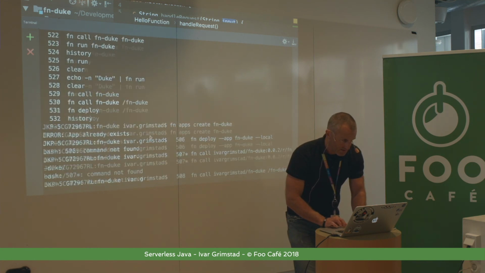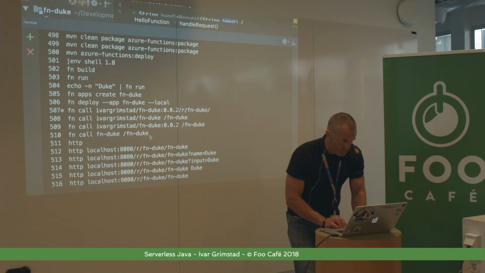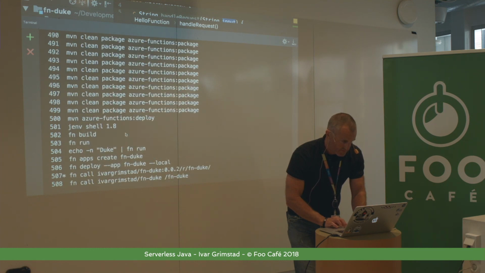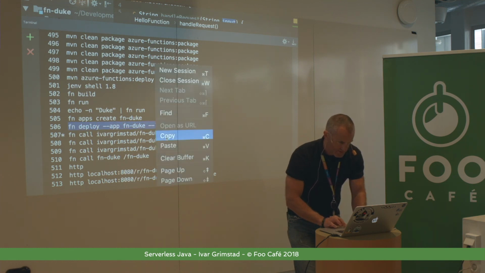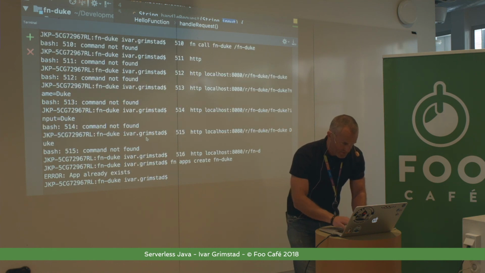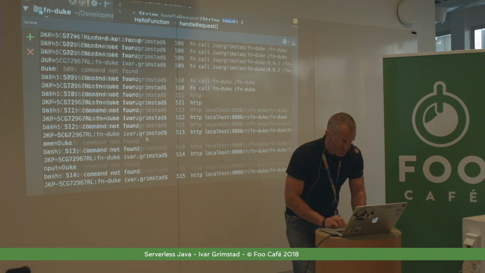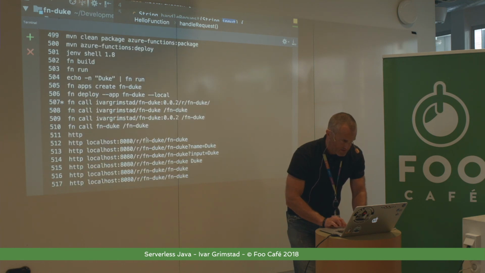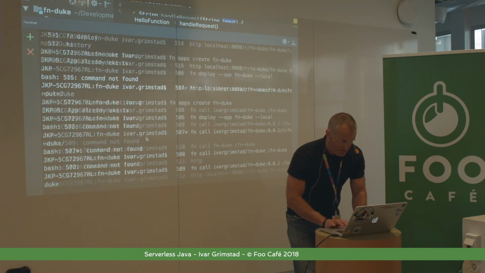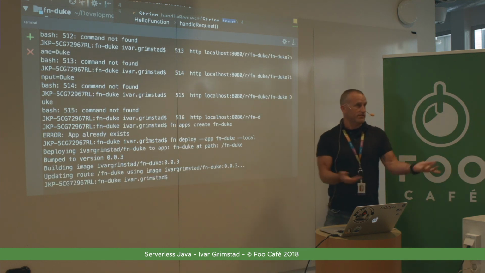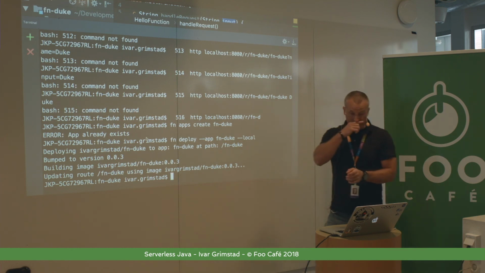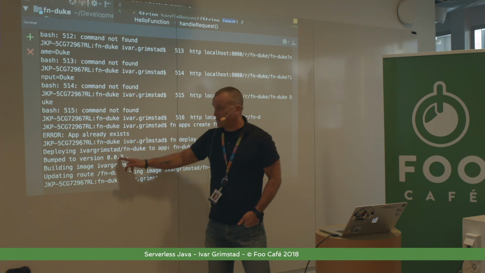And then I'll deploy it. Let's see if I can copy it one more time. So FN deploy app, FN duck, and then local. And here I could give it the IP address for my server or name of the server. And here we see it updates the image name to 003.